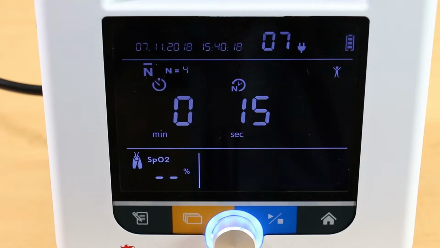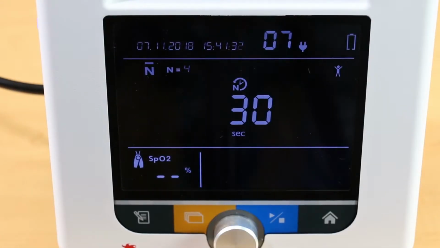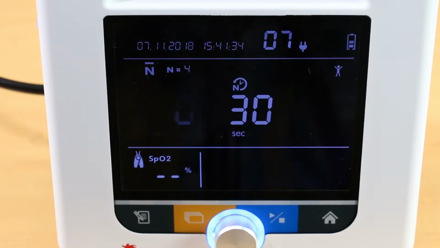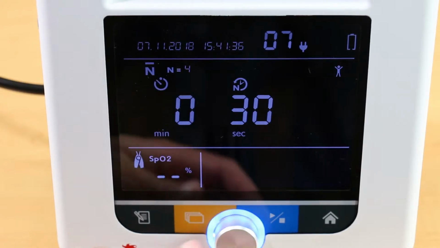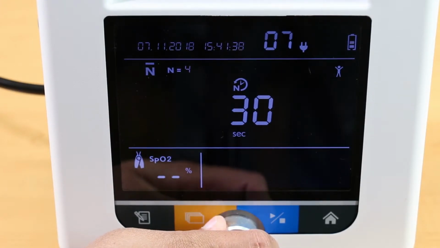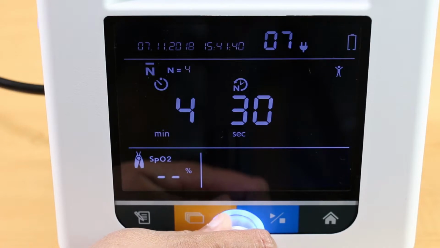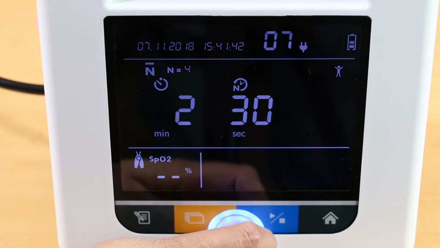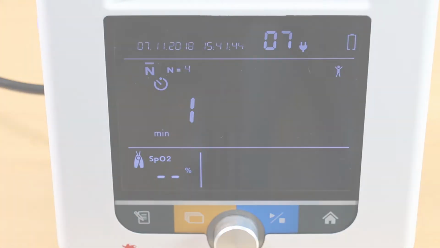As a result, the icon for Time Before First Measurement begins to flash. The default time before first reading is set to 0. Rotate the Selection knob to set the number of minutes prior to the initial reading. Choose from 0 to 5 minutes. Then press the knob one time once the desired selection has been displayed.